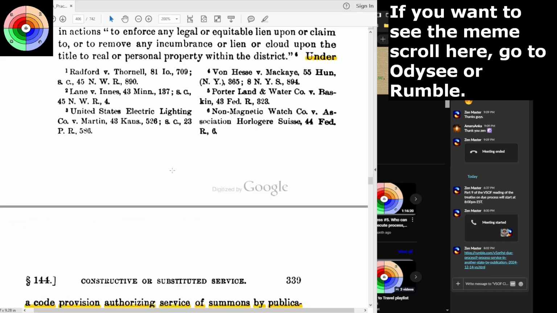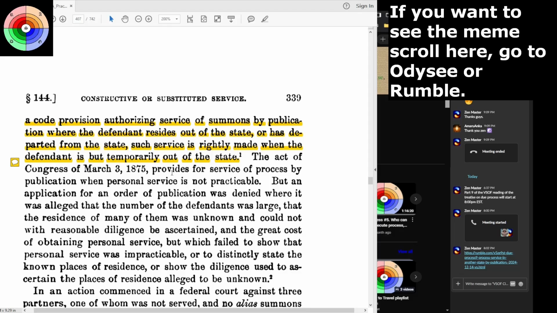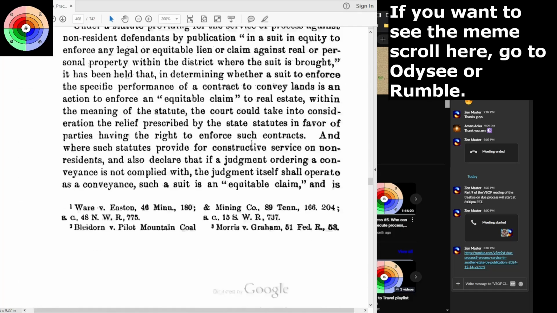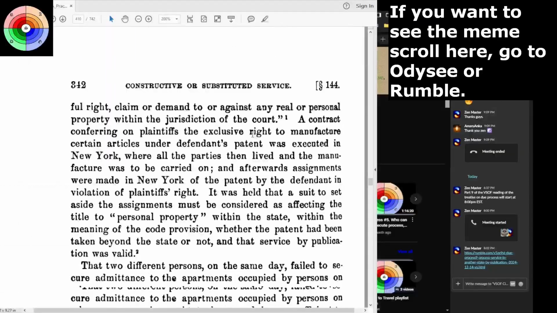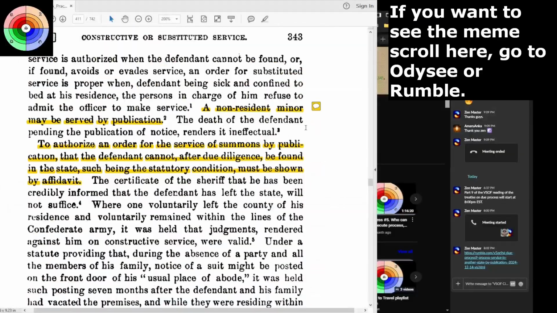So to continue, under the code provisions authorizing service of summons by publication where the defendant resides out of the state or has departed from the state, such service is rightly made when the defendant is but temporarily out of the state. Right. So again, you've got to catch him. Skipping down to page 411. A non-resident minor may be served by publication.